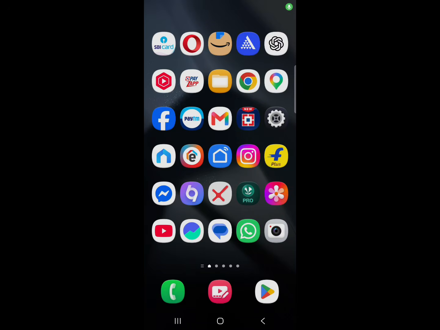Good day, everyone. Learn how to use Gemini app in Android phone.